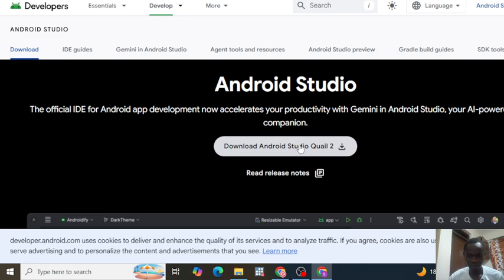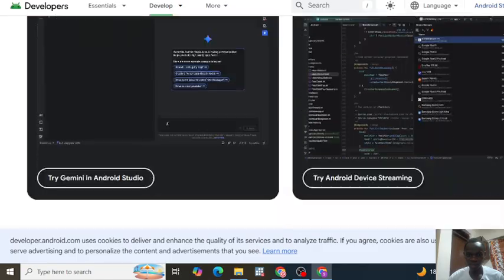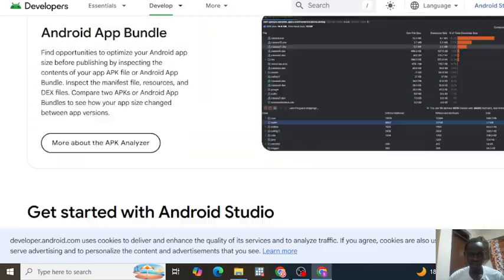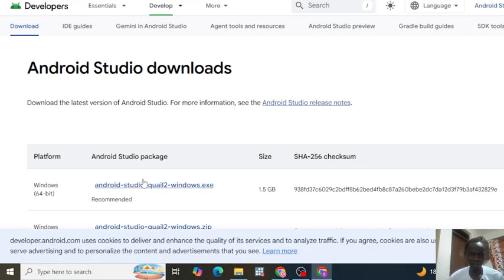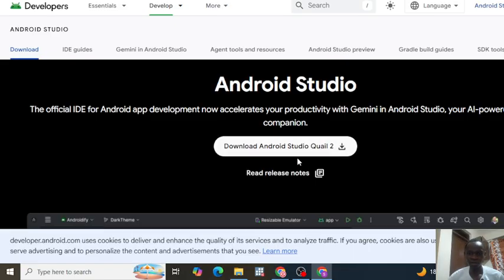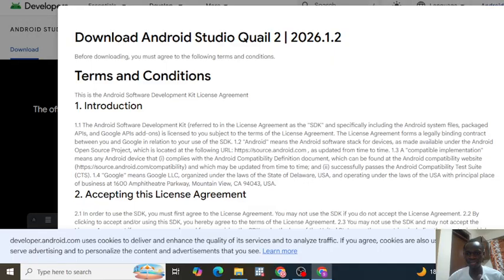Then this is the latest one here. Or you can scroll down until this part here. So it's the same file. So just click download.